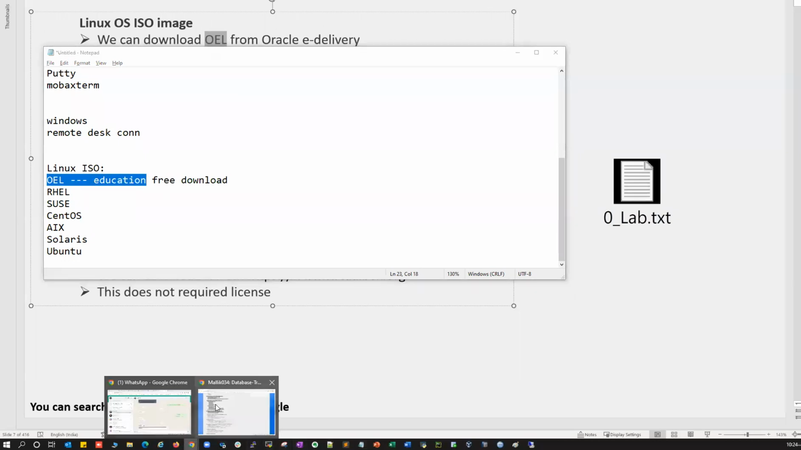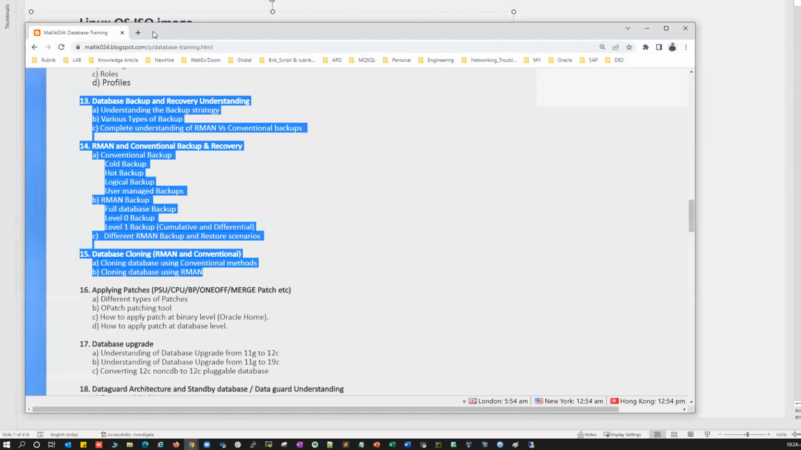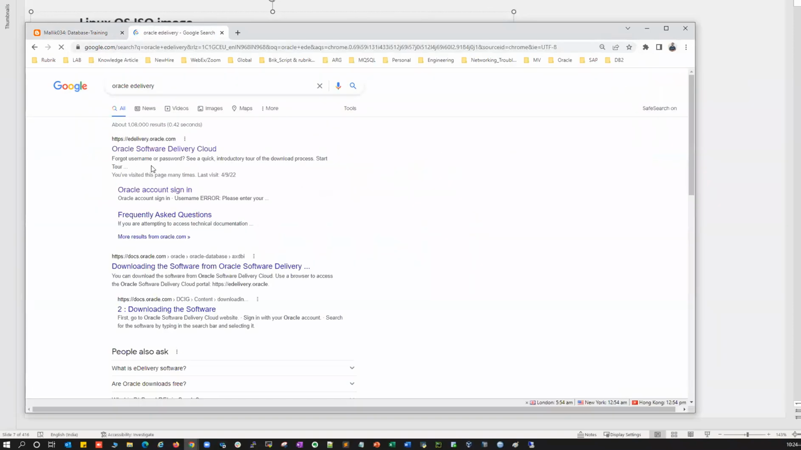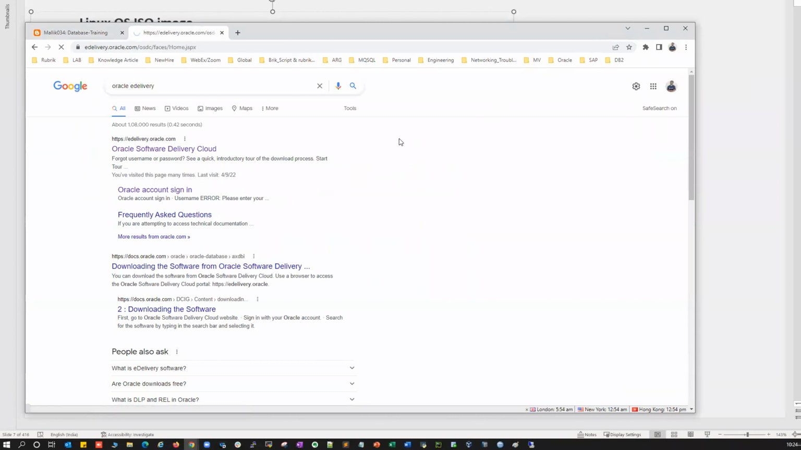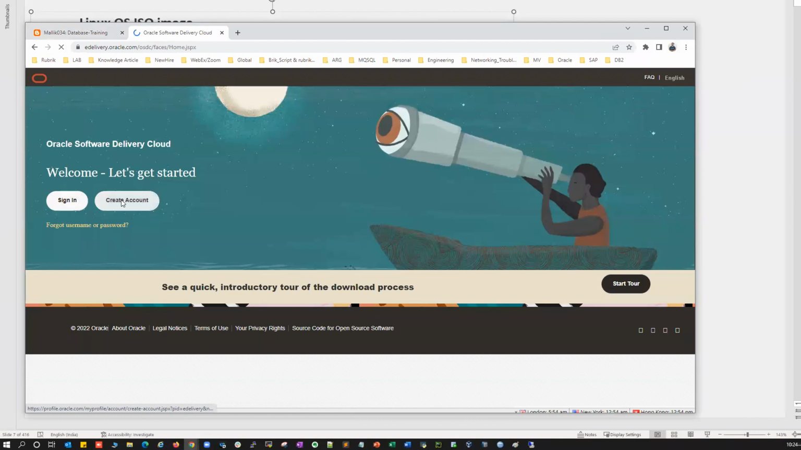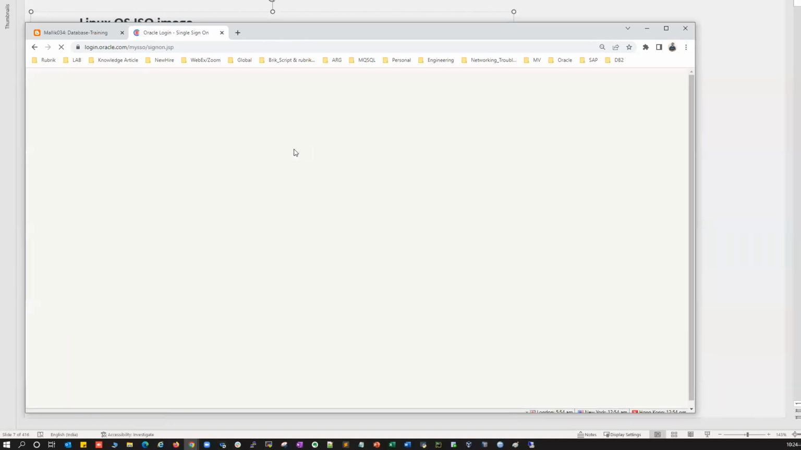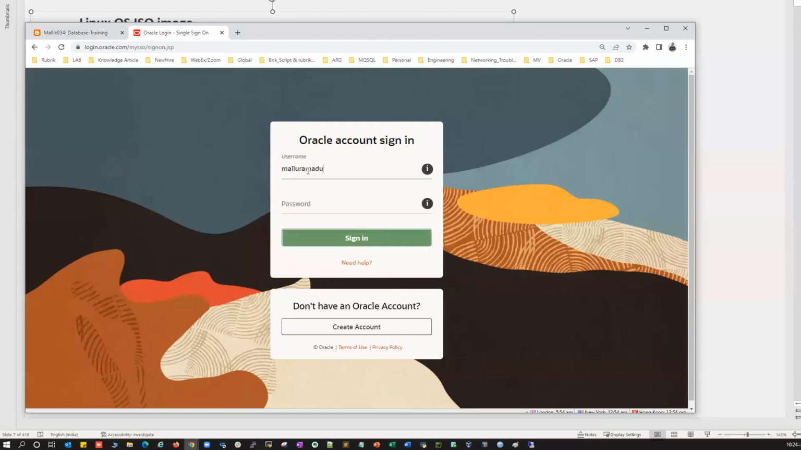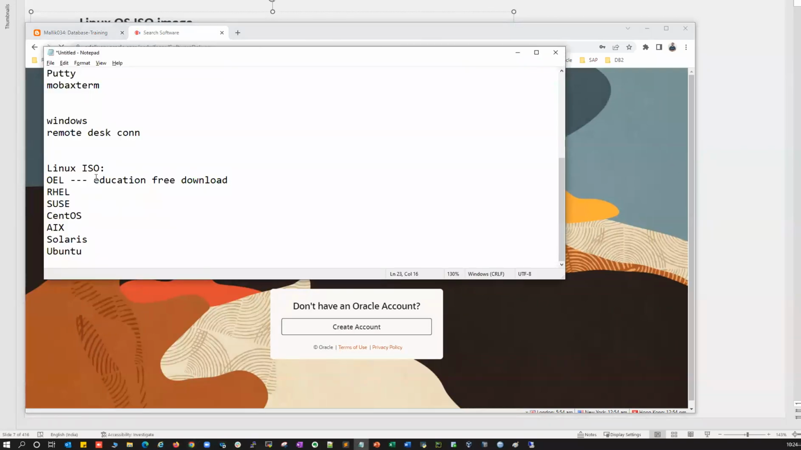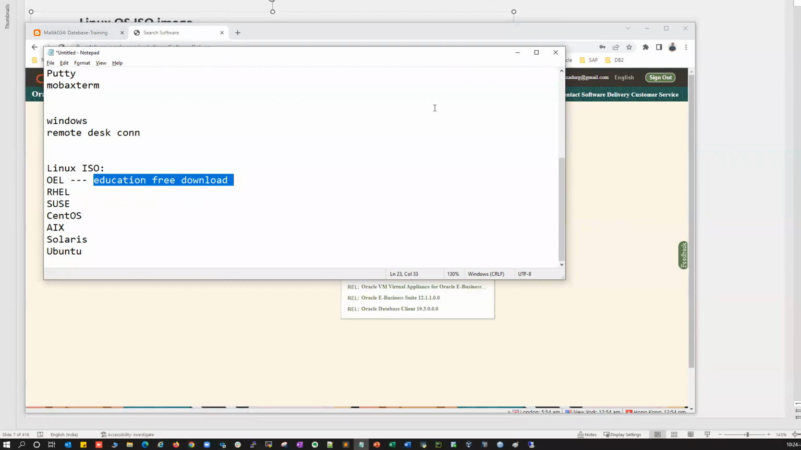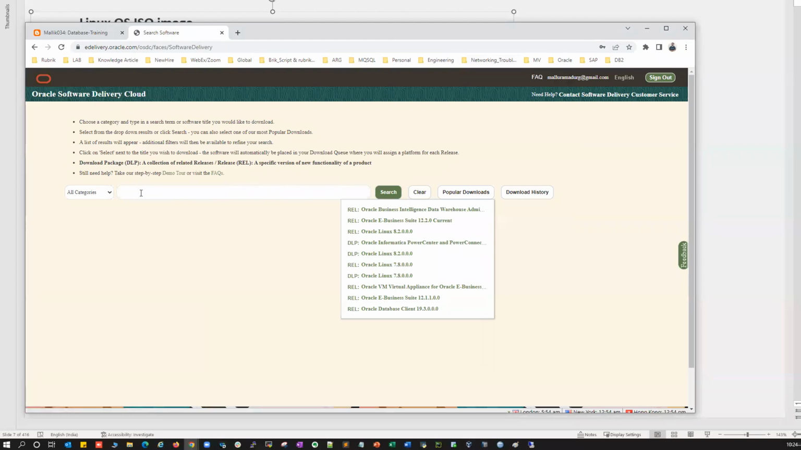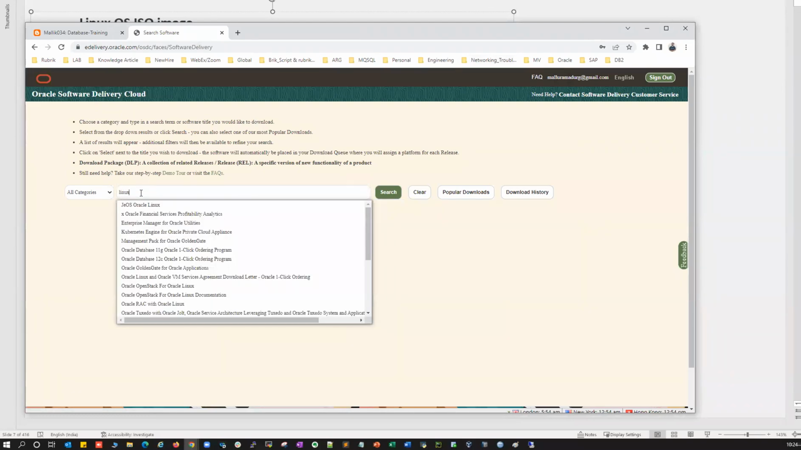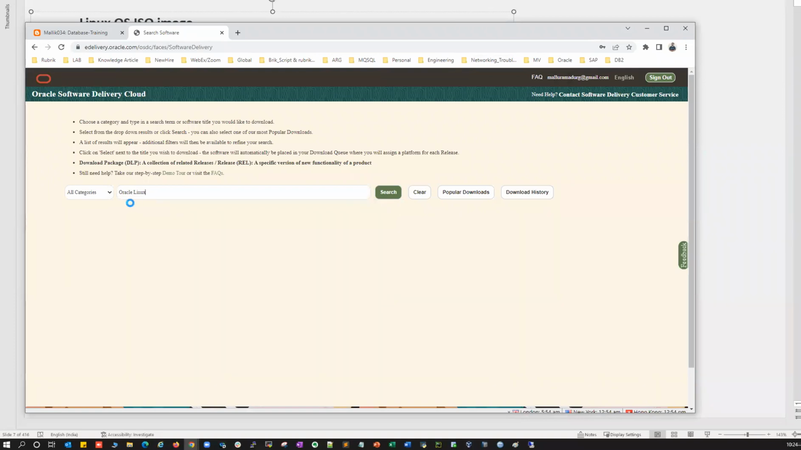So if I go to the site called Oracle eDelivery, you can create your own ID with your Gmail ID. If I create an account, you can use your Gmail ID and create your own account. I can sign in over here with my Gmail ID. Again, this is not for business purposes. You can freely download it for education purposes, and then you can use that. Once you log into Oracle eDelivery, you can search for Linux or Oracle Linux or just Linux. You can see the very first option is your Linux.